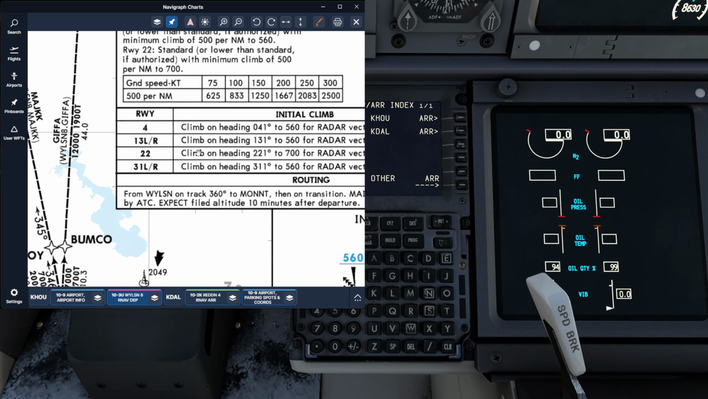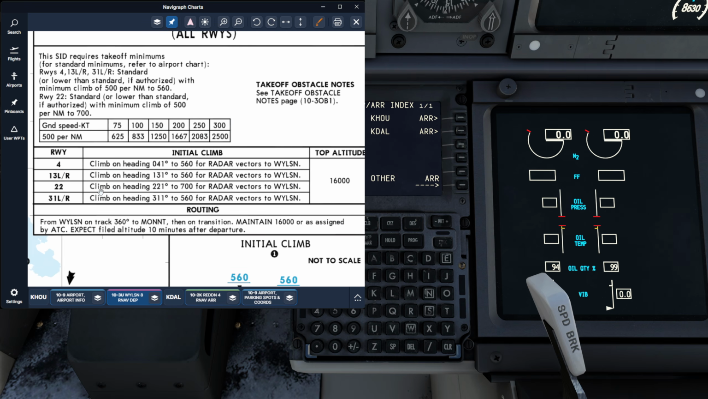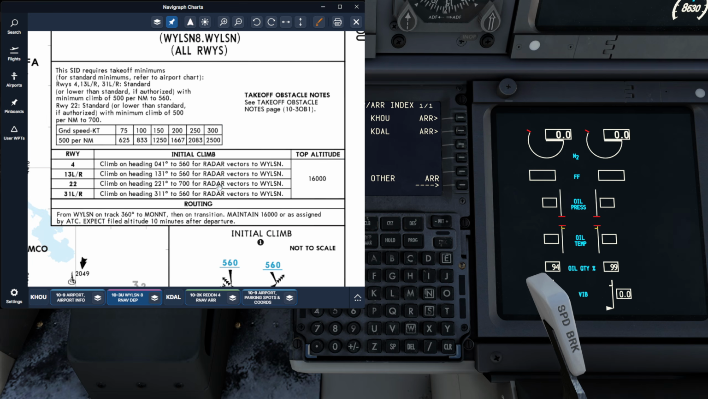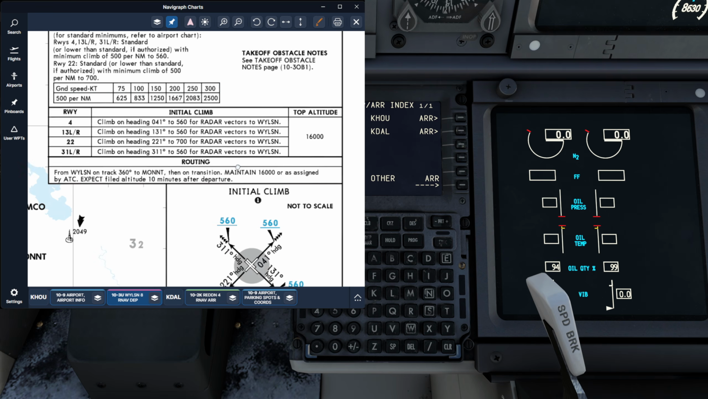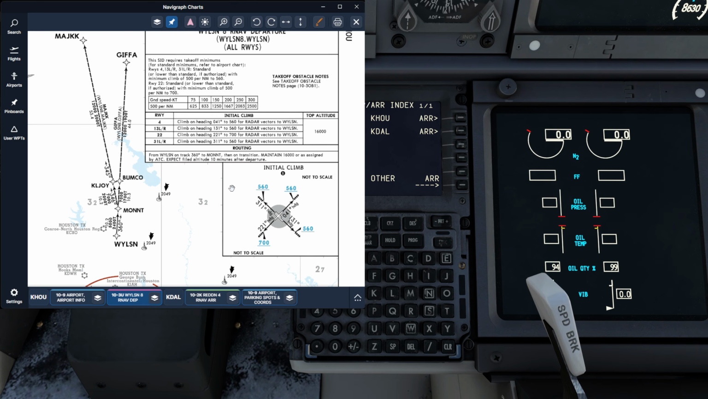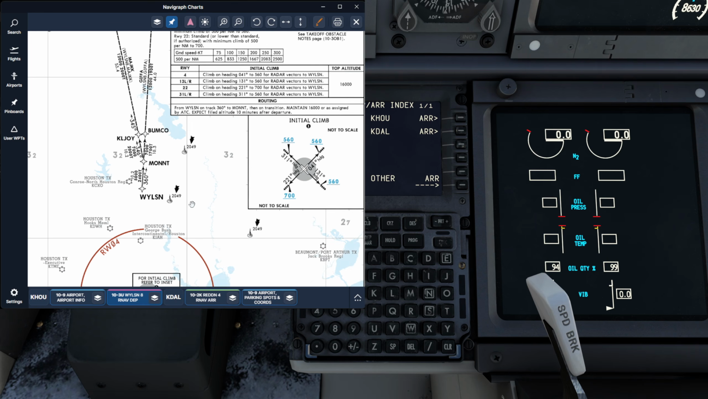And you know we're going to be departing runway 22, so here it has these specific instructions. We're going to climb on heading 221, which is the runway heading, to 700 feet. And then you typically have radar vectors to the WESLYN transition, and our top altitude is listed right here. In this case, it is 16,000 feet. Now again, ATC is not online, so we're just going to vector ourselves over to WESLYN.